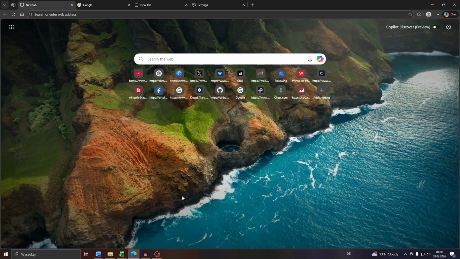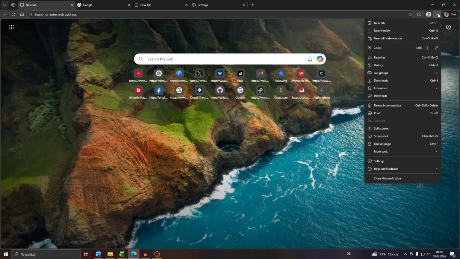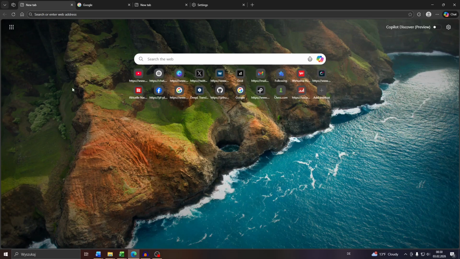So guys, launch Edge on your device, like a Windows 10 or Windows 11 computer or a laptop. And after that, click into these three dots here in the top right corner of the browser. Next, navigate to Settings here.